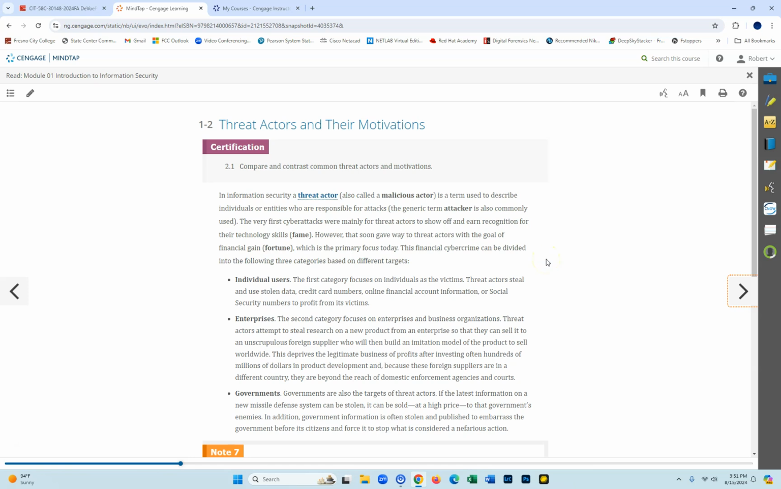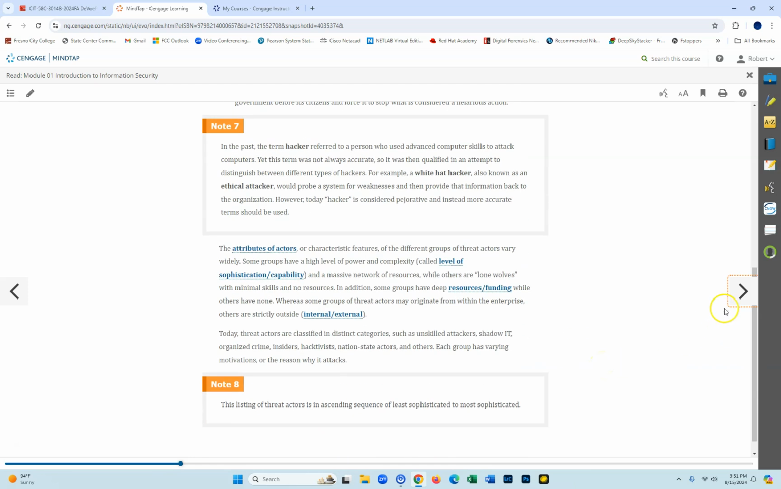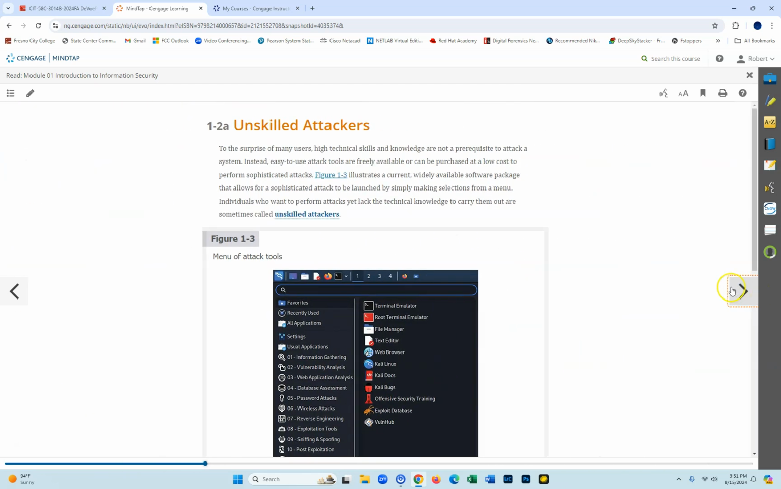Oh, this is the big one, threat actors, right? And that is a term used, or malicious actor, describes a person that is responsible for the attack. That's the threat actor. And they come in different forms. They're individuals or organizations that are quite a bit larger that engage in those kinds of activities, and even governments that do that. So what else? What is in this chapter?